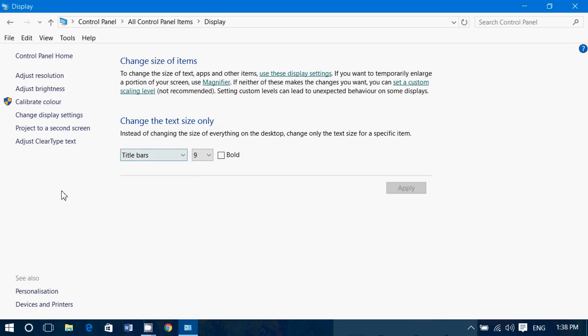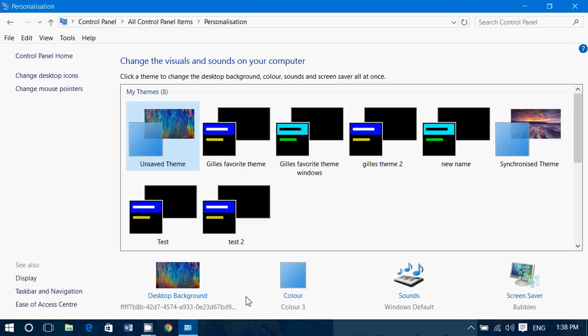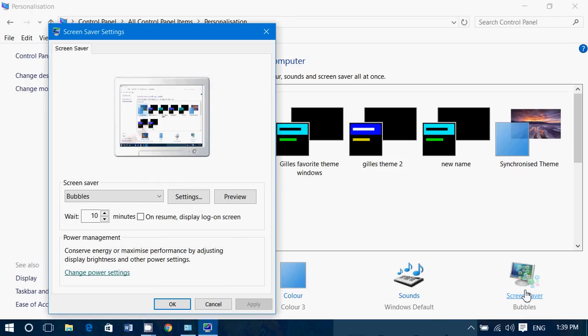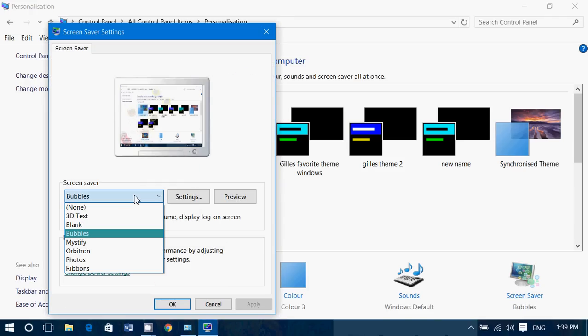On the left side, you'll go down the list until you see personalization. And here you'll see on the right side of your screen, screensaver. You can click there. And here you go. You have the screensaver settings and a list of screensavers, the basic screensavers of Windows 10.